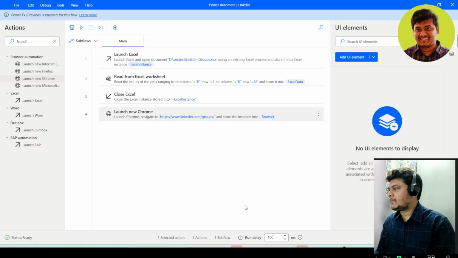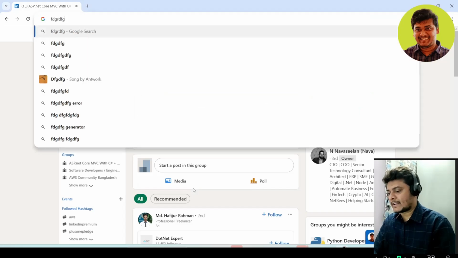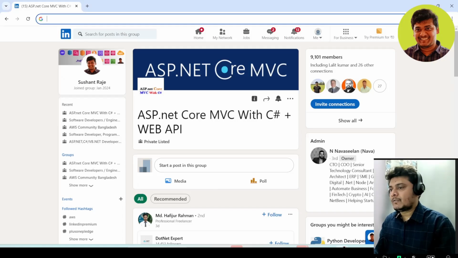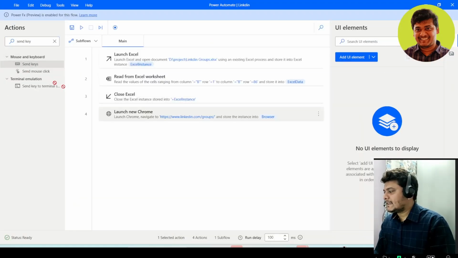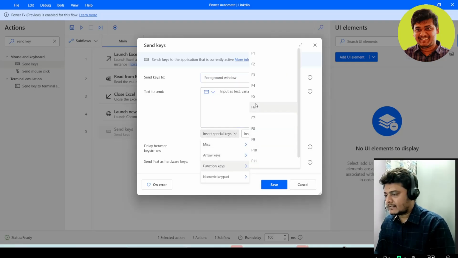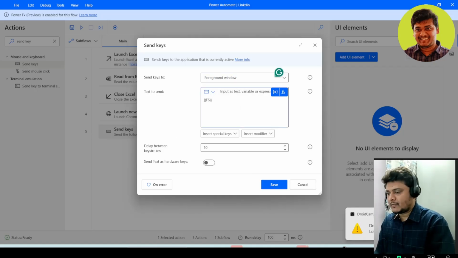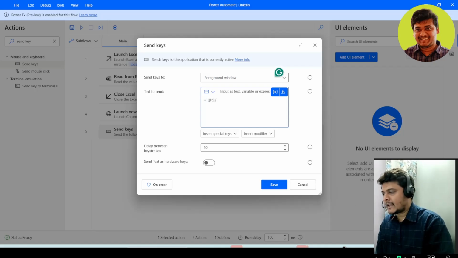The next step will be, once you have launched the Chrome browser, you need to enter the URL. For entering a URL, you can use F6 and enter your URL. Similarly, we will use the same keys action, drag this here, then select the special keys, function keys and F6. This is the key which I am going to use. Before that, let me use equals and then wrap this in double quotes and click the save button.